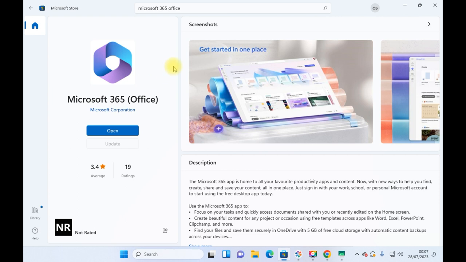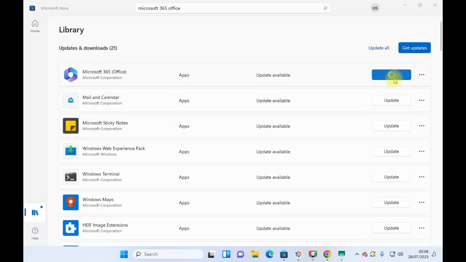Whatever yours brings, when it shows install, you click install, depending on which Windows you are using. I will first update it, then later on I will open it. As you can see, I'm still updating it. Wait a bit until it updates, then later on we continue.